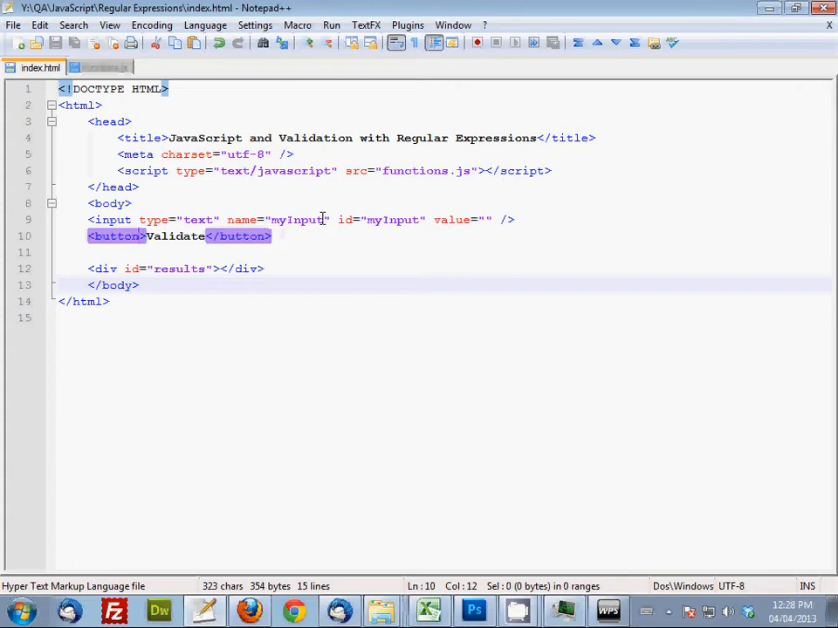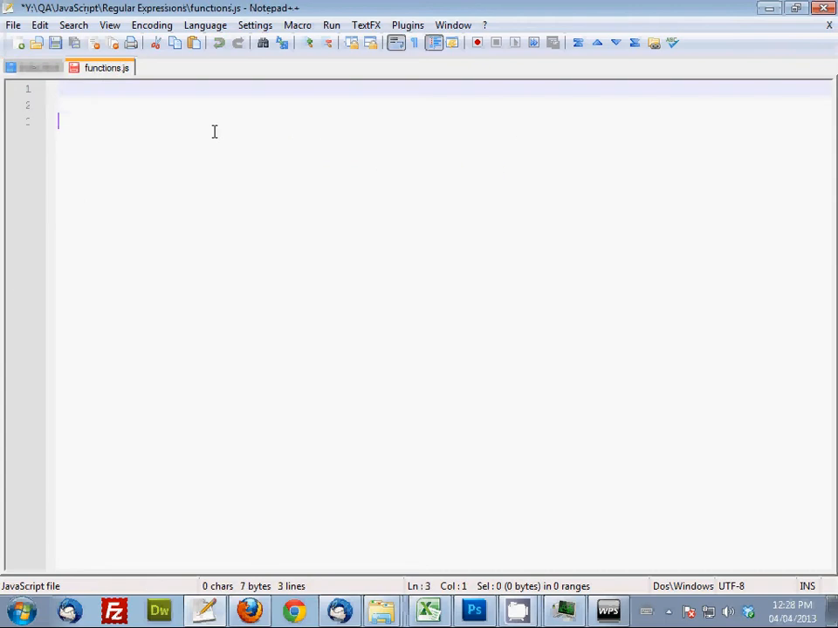So I'm going to create a function, right? On click. Let's say validate telephone number, validate tel. Okay? So I'm gonna come here, create a function, validate telephone number.